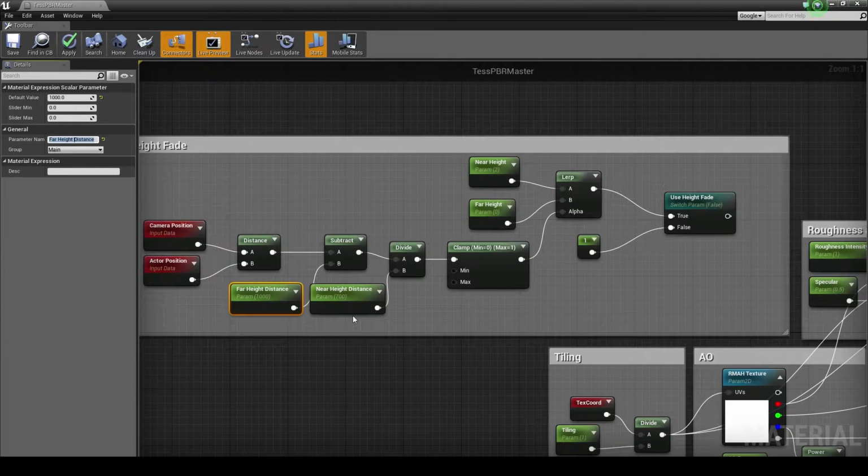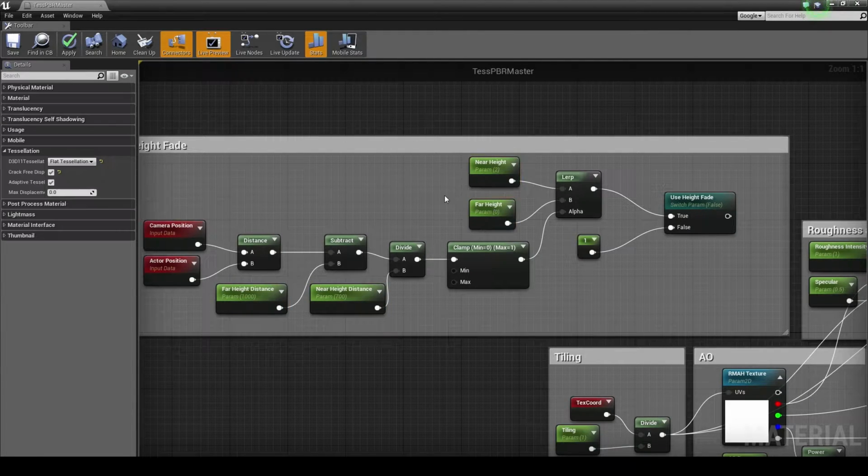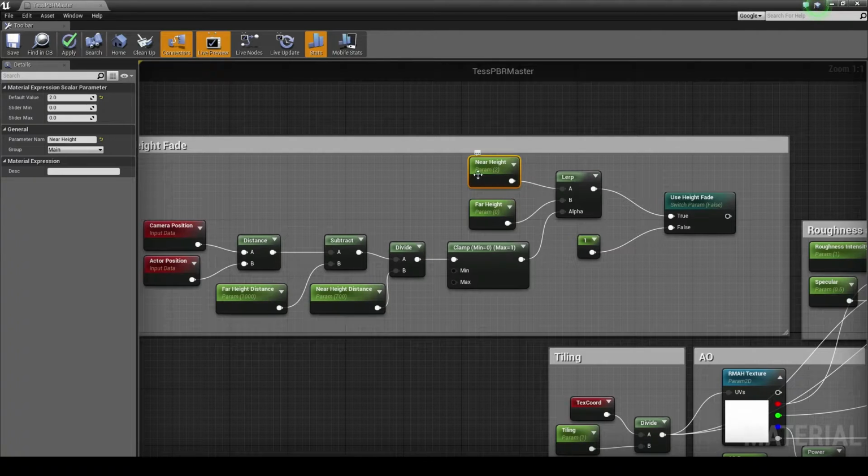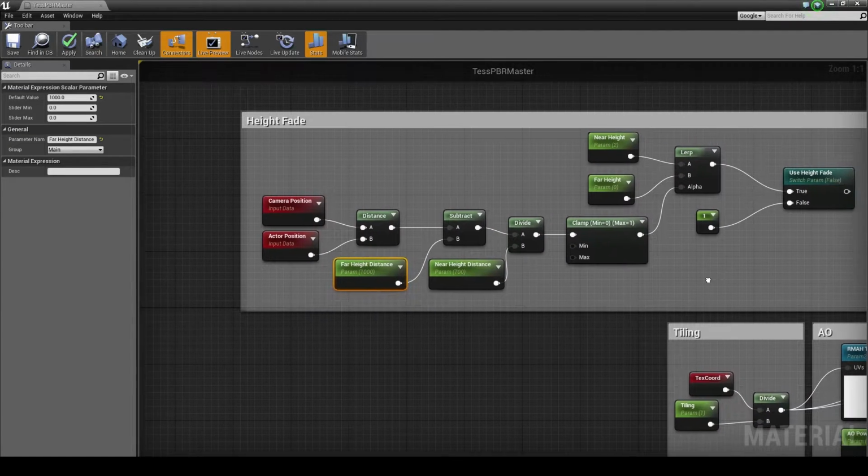So these two nodes are actually going to control the distance from the actor and the camera. These two nodes control the value. So the near height value is going to be 2 at a distance of 700, and the far height value is going to be 0, which means it'll be completely flat at a distance of 1,000 units. So between 700 and 1,000 is where it's fading from full height to 0 height.